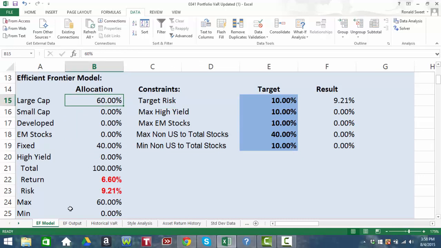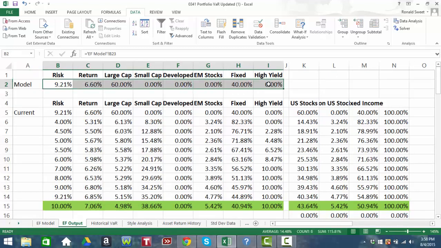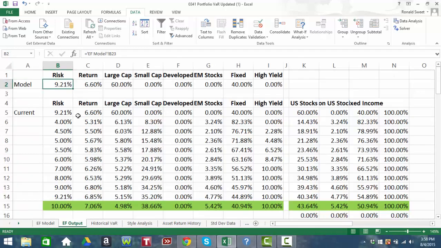After we do that, we're going to go to the second sheet called Efficient Frontier Output, or EF Output. I'm going to click on that. You'll notice that whatever is on the EF model page is what comes over to the second line of this sheet. So in B2, you notice the 9.21% risk. If you go back to the EF model, that is the risk of this portfolio. The return, 6.6%. And there's that 60-40 allocation.